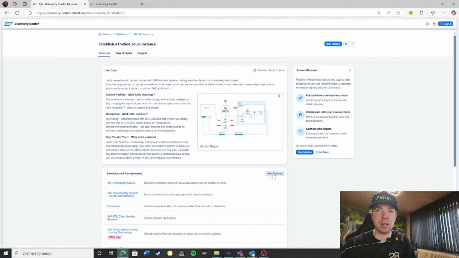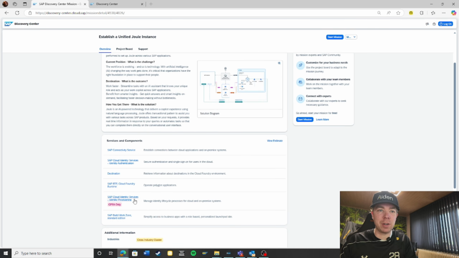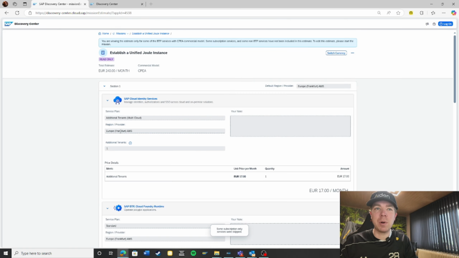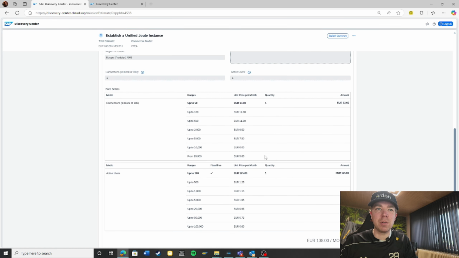But there I have to mention that depending on your contract and depending on the software that you are using, this may or may not make sense to look into, because if you have Rise or if you have Grow, then you will have certain elements already included in your subscription. So typically Build Work Zone Standard Edition is in there. Identity Services will be in there. So it's mainly Cloud Foundry Runtime potentially where you might have a cost. But still, it won't be much, in fact. So depending on where you are and what kind of contract you have, you can have a look at this estimation, and it will give you then per component the pricing that is foreseen. This is just to give you a rough idea.